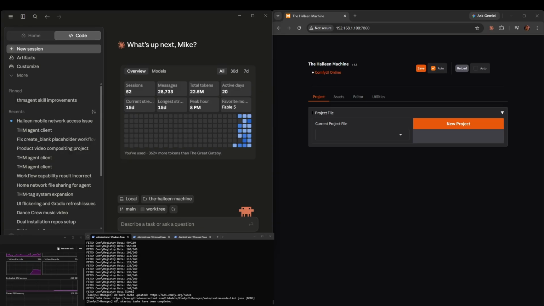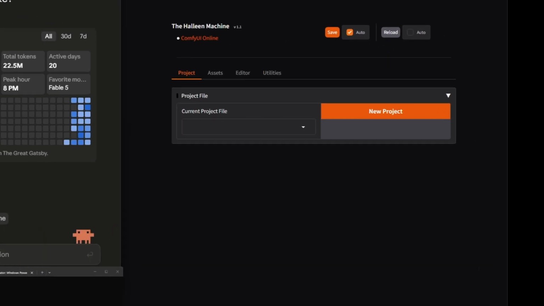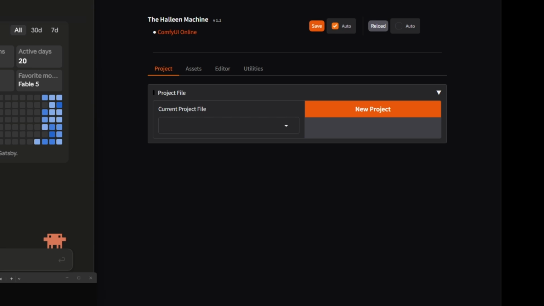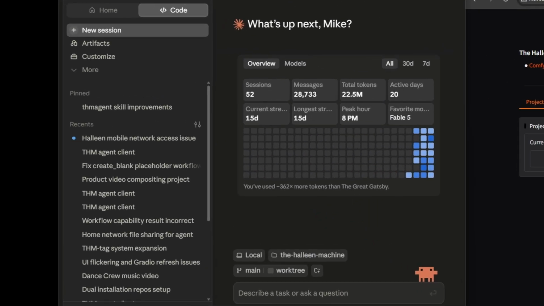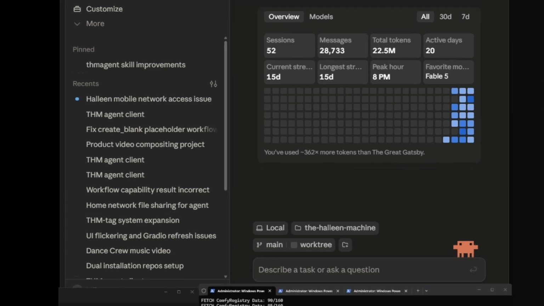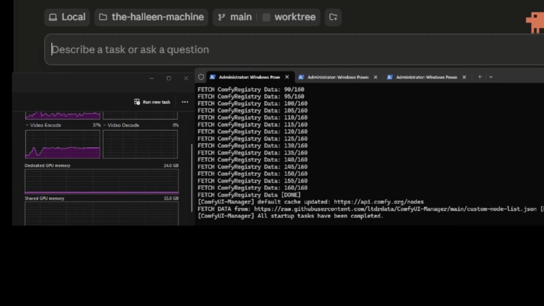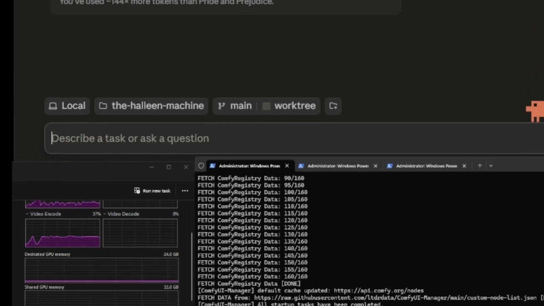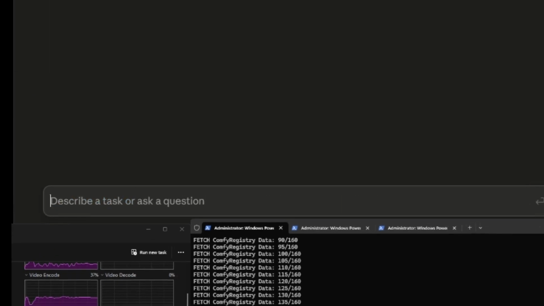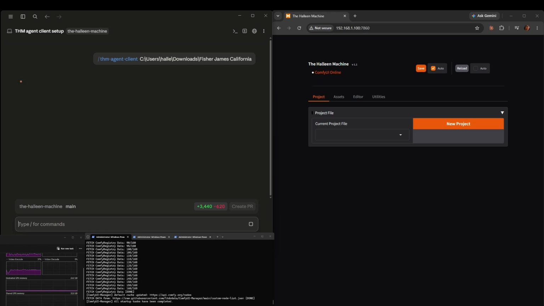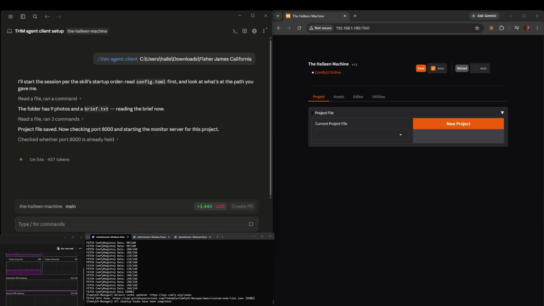Here's our working environment. On the right is the classic Halleen Machine UI, which still can be used during this process. And on the left, this is Claude Code. You can use other harnesses as well. I happen to use Claude Code. And at the bottom, there's a GPU monitor and ComfyUI output. I've installed the skill that comes with the Halleen Machine. Now I'm going to call that skill and pass it the folder full of the brief and the images. It's going to read the brief and start working.